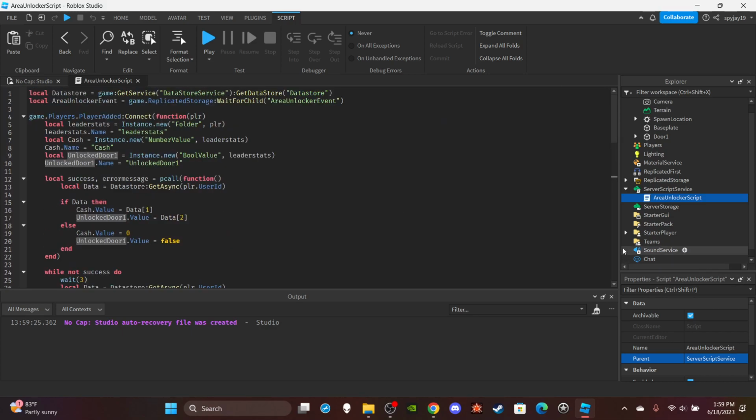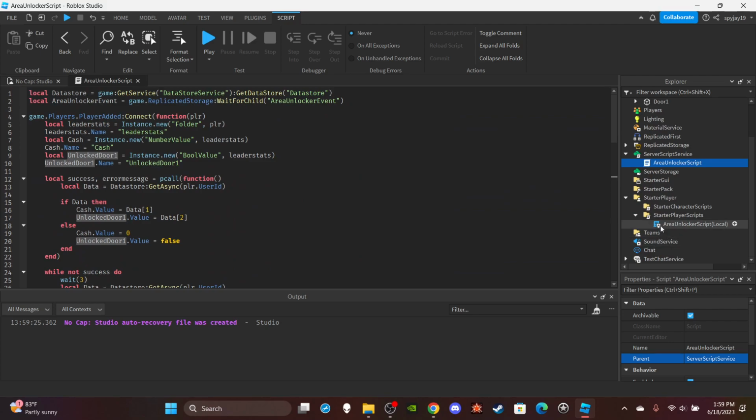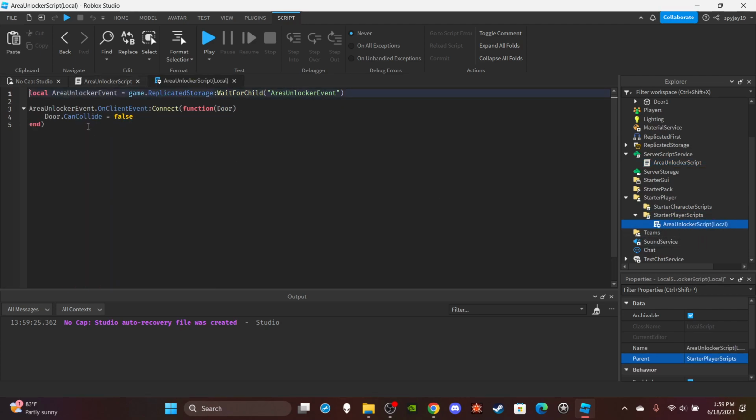So yeah, that's simple. Lastly, all you need now is a local script and starter player script to handle unlocking areas, and this is it. Simply, you have the remote event on client event, and I sent over the door instance, so all I gotta do is door.CanCollide equals false.